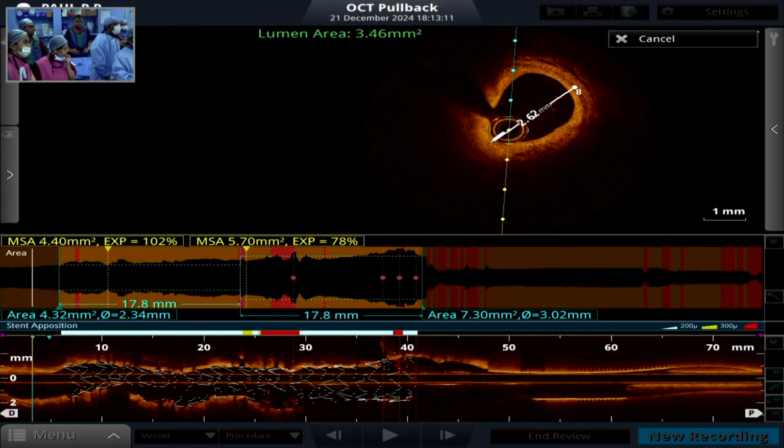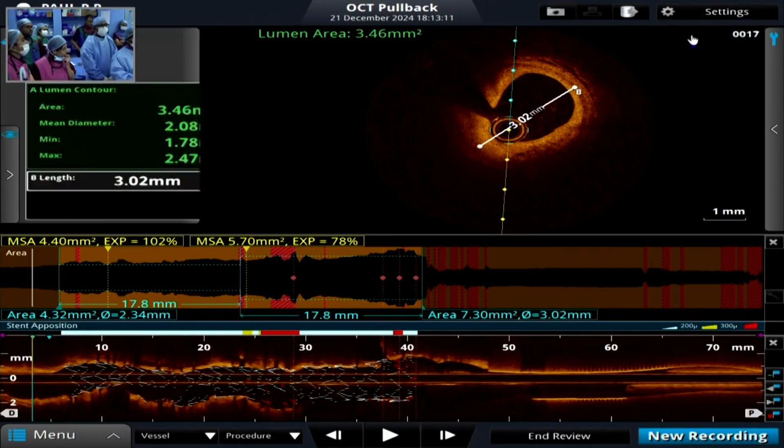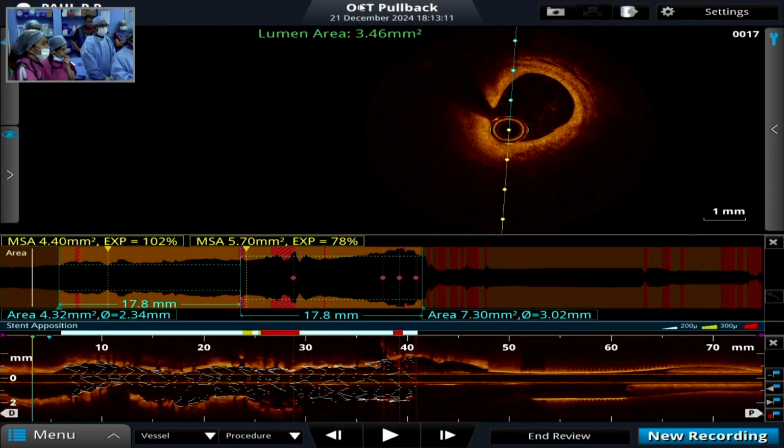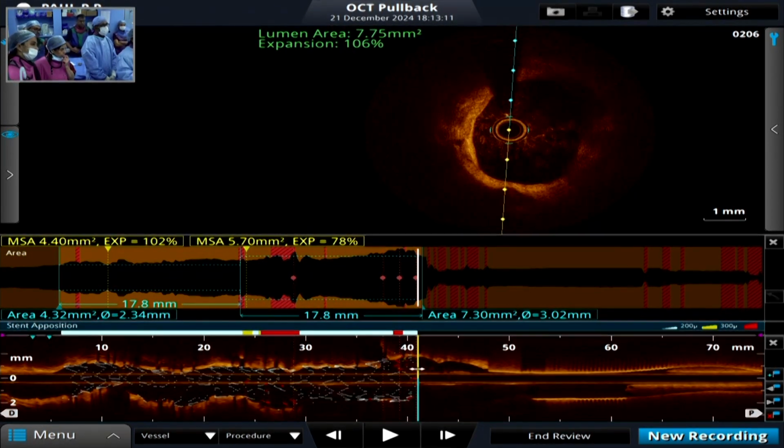Vishnu, he's an obese person, AP caudal. You won't get a proper image when you go to RAO caudal. AP, yes, that's good. Wire, a little pull back. Okay.